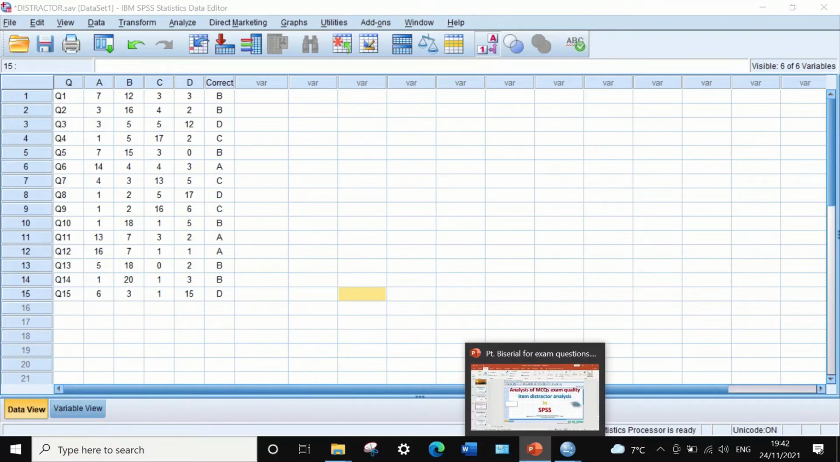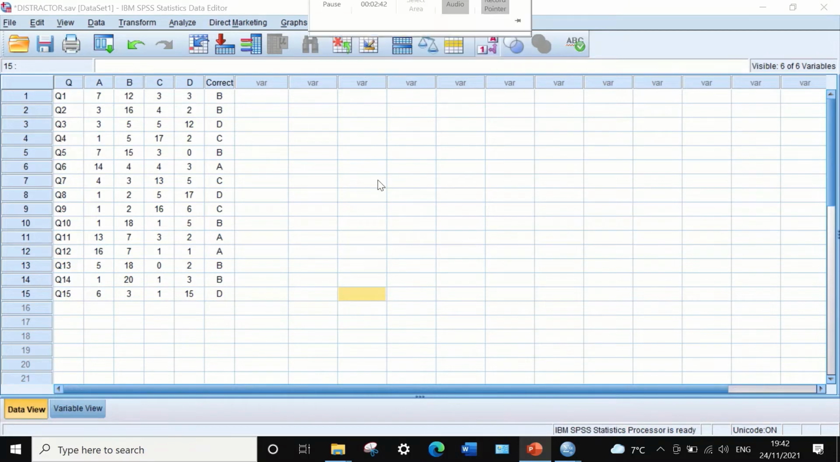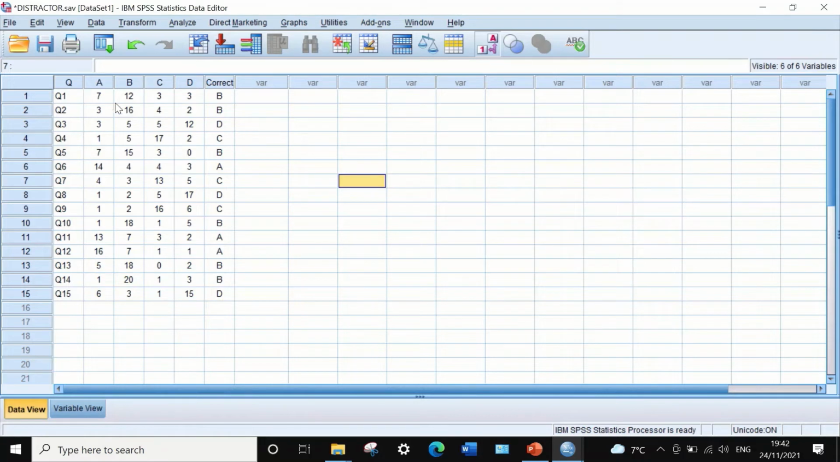In this data view in SPSS, I have data extracted from an exam results for 25 students answering 15 multiple choice questions with 4 possible answer options labeled as A, B, C, D. And for each multiple choice question, there is 1 correct answer.